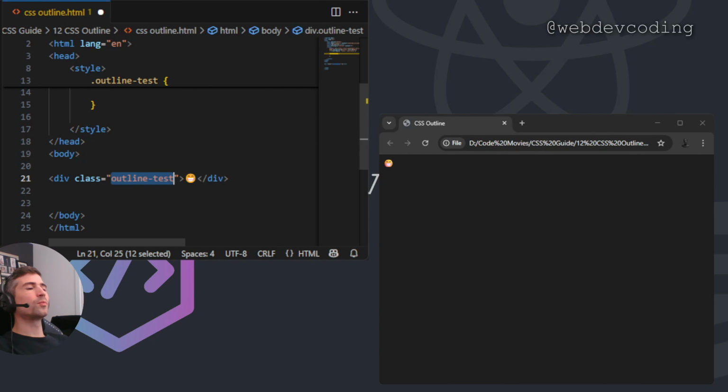So Outline is a little bit like border, but it actually sits outside of the border on an element. And it does not affect the element's positioning, so it doesn't add to the size of the element officially. So it may actually overlap other elements. I say elements. All right, so outline test.